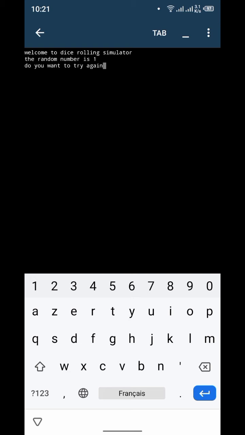So the program works directly. Welcome to the Dice Rolling Simulator. The random number is 1. Do you want to try again? Let's write yes. So it works.